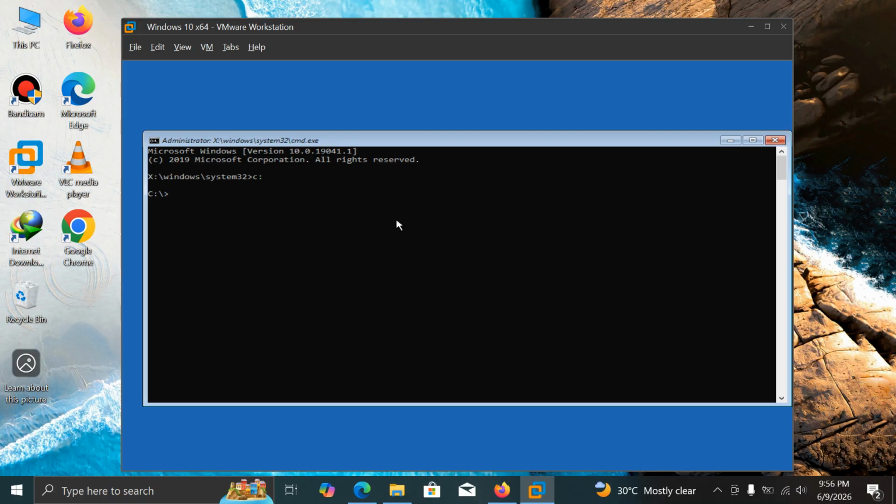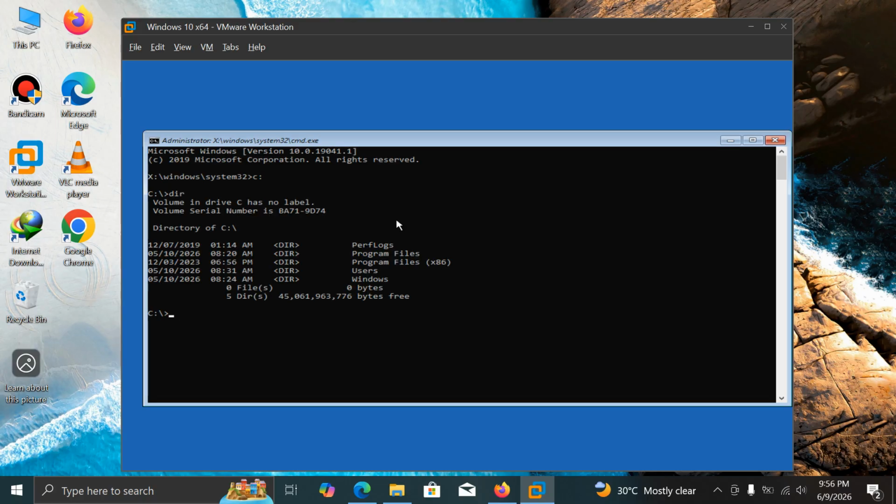Then you need to type dir and hit enter. Then you can see all the directories inside that drive. If you see this kind of menu appear, Windows, Users, Program Files, that kind of thing, you are in the right drive. Or else you need to select the D drive instead. That means C is not your Windows drive.